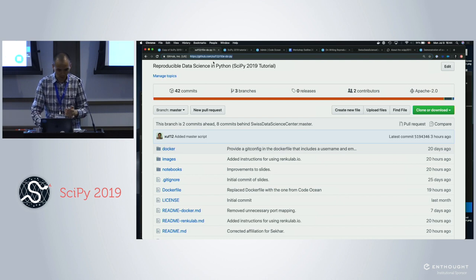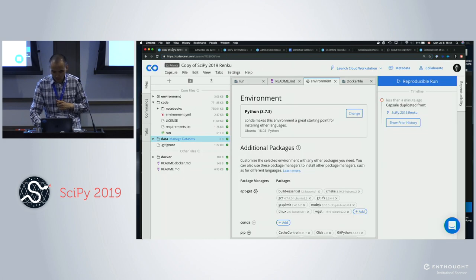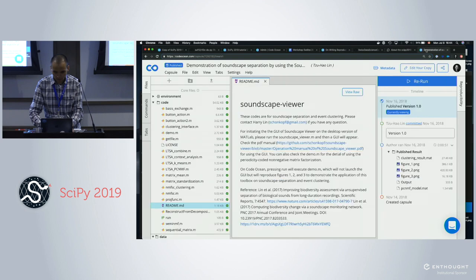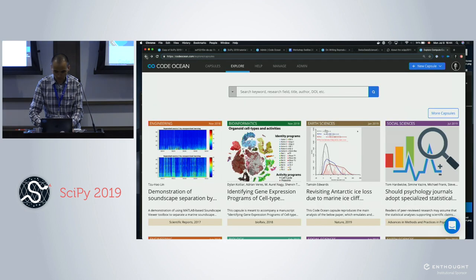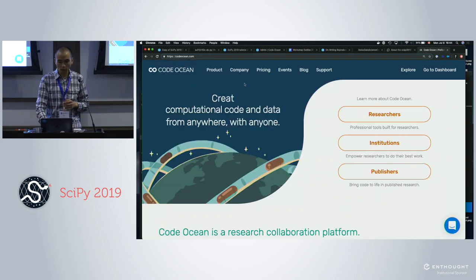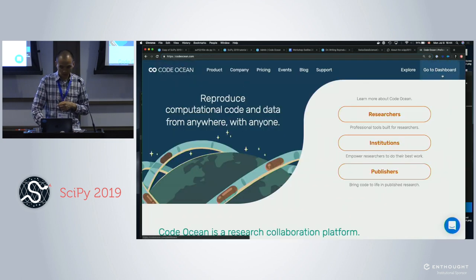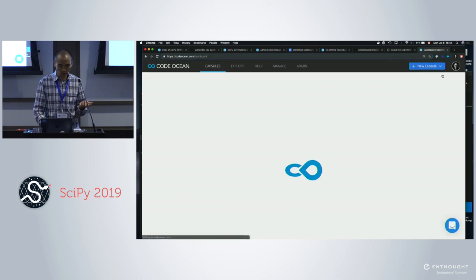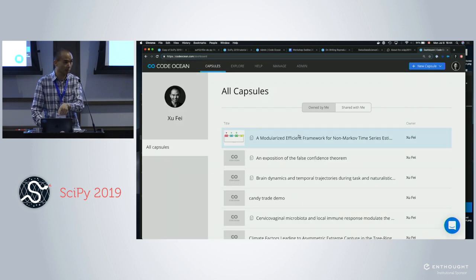So let's go to the second step first. Let's go to CodeOcean directly, so we'll see how we create a capsule. So let's go to just CodeOcean.com, and we go to dashboard. Now, if you made a copy of the previous capsule that I shared with you, you will see all capsules with one example. You should be only seeing one, and if you copy a lot of them, like what I have, then you have multiple. Now, on the top, there is a new capsule. That's how you want to get started.